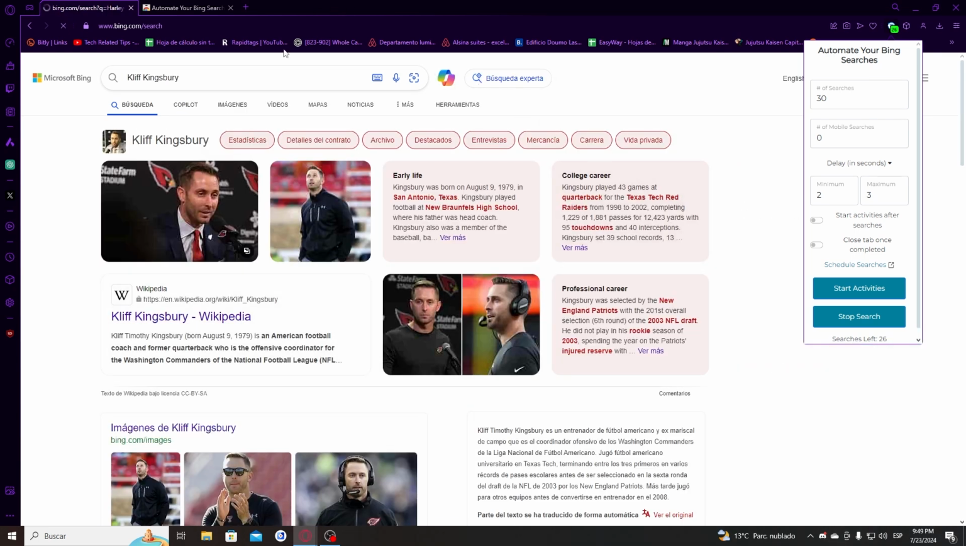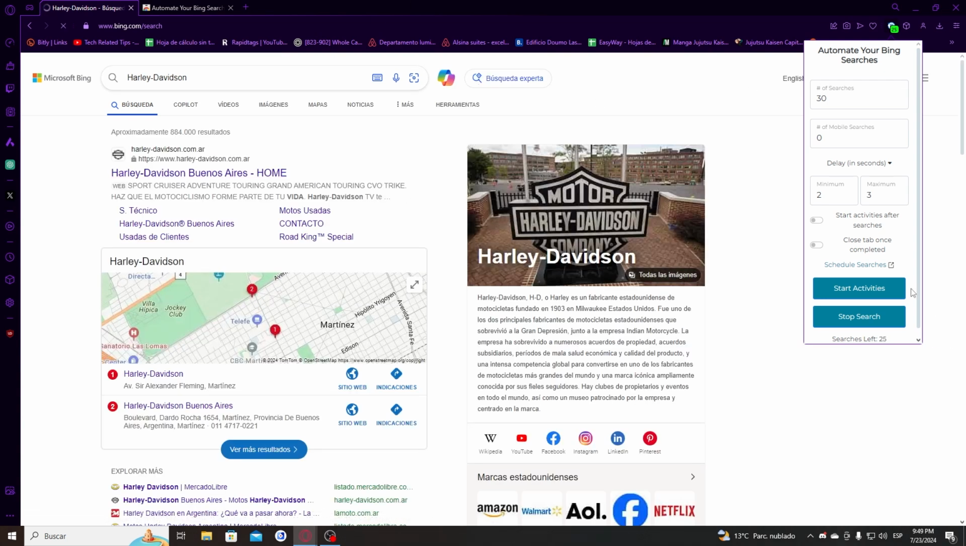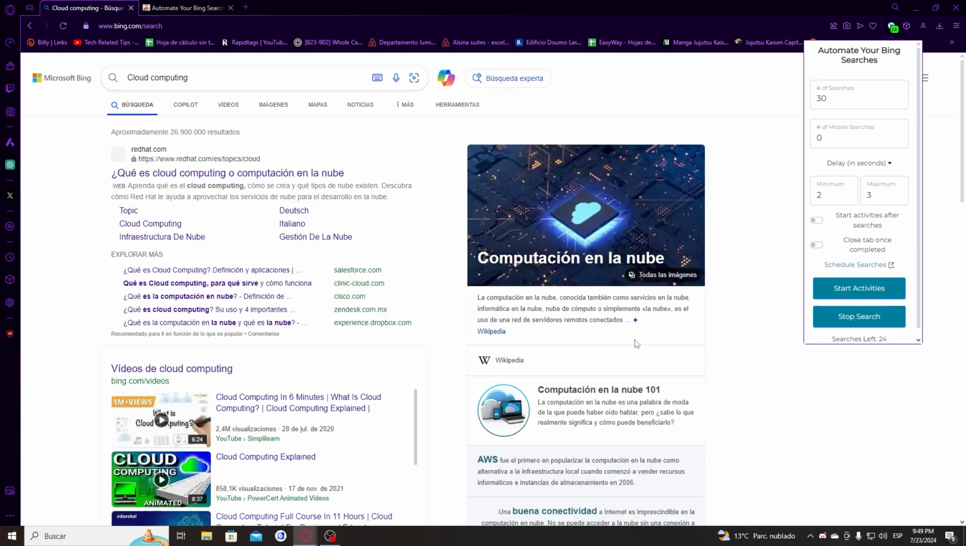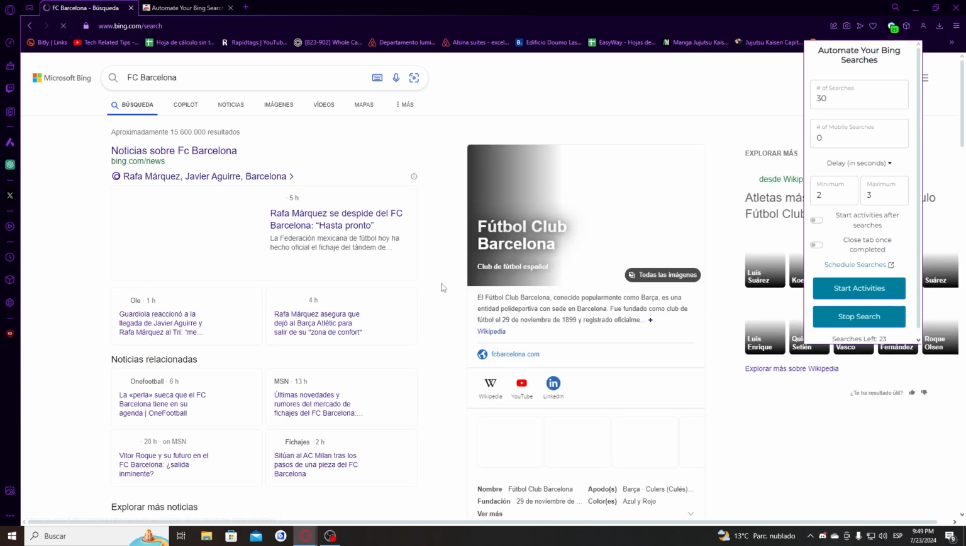You can open a new window with Bing and you can start the extension again, and you can do it with multiple browsers, so you will be earning a lot more points.